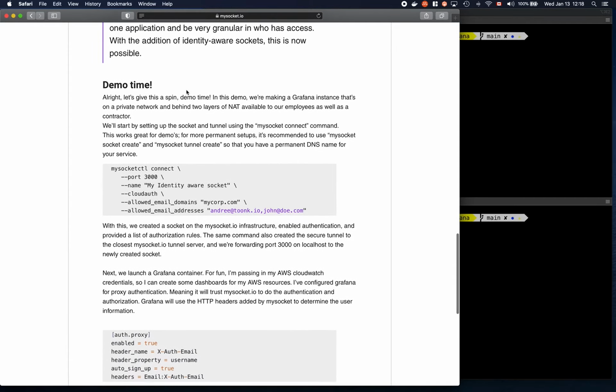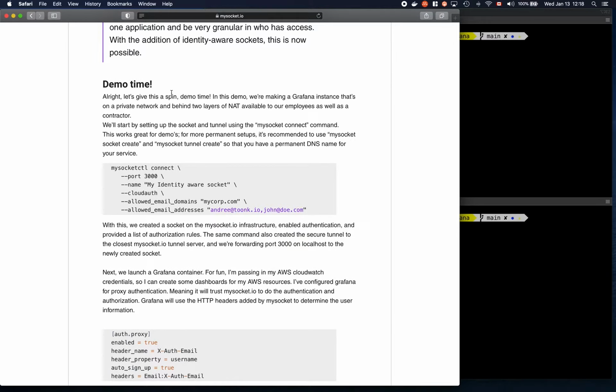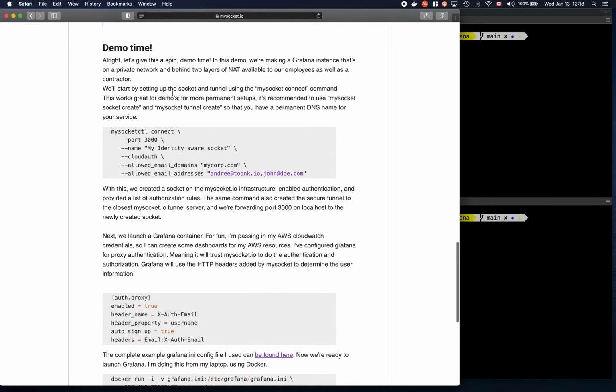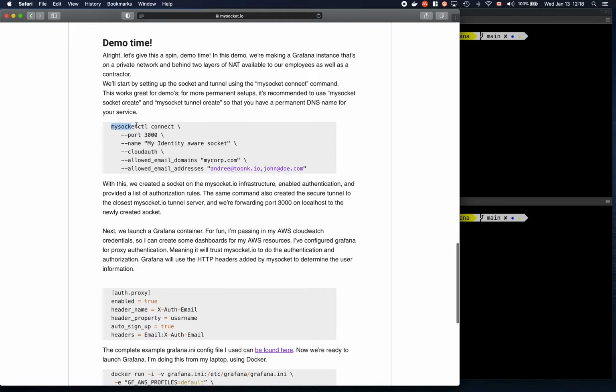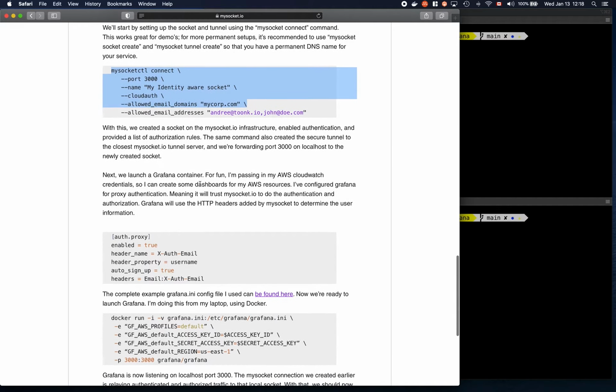are. It's time to start doing a demo. And so in this demo, we're going to create this identity-aware socket like this. And I'm going to use a Grafana application, in this case on my laptop, but obviously it can run in your AWS, Google, whatever cloud you're using, or your on-prem corporate data center.